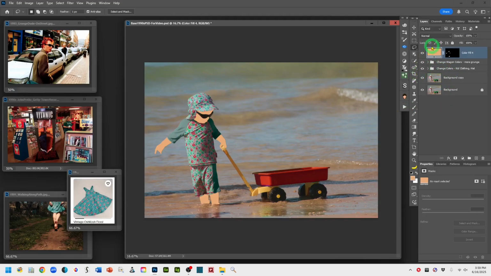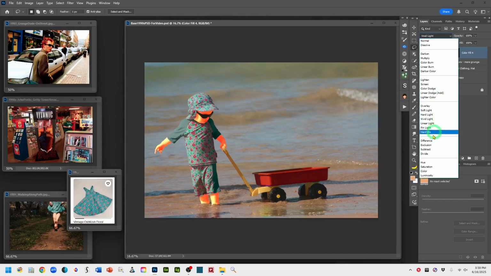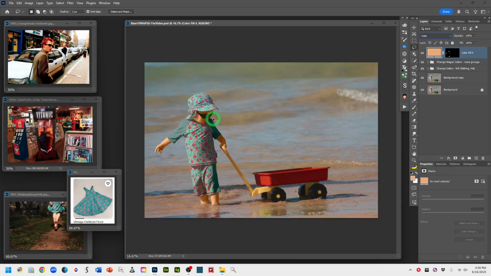Okay, so now what we want to do is at the top of the layers panel, we're going to a blend mode, and normal is always at the top. So come to that little down arrow, and we're going to use a color blend mode. So that'll blend it in to the image below, and you'll see some more of the details. Okay, so hit color, and we did that.